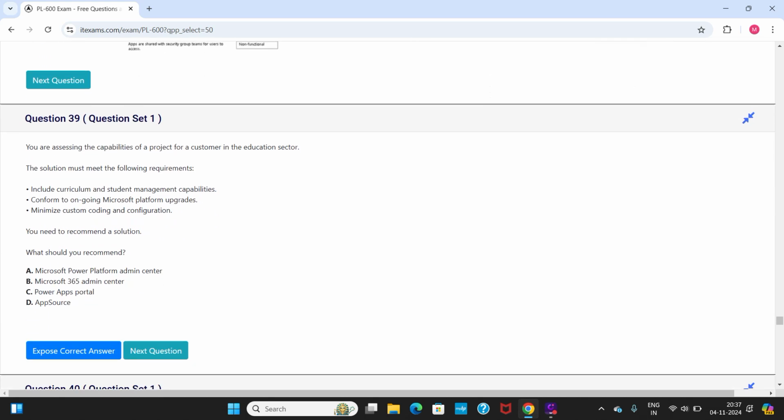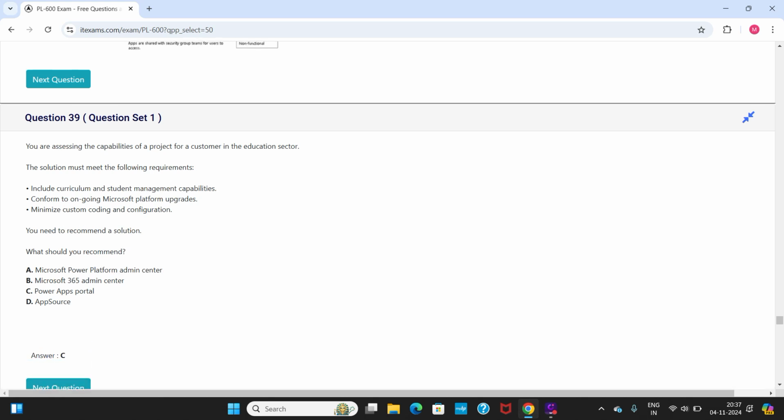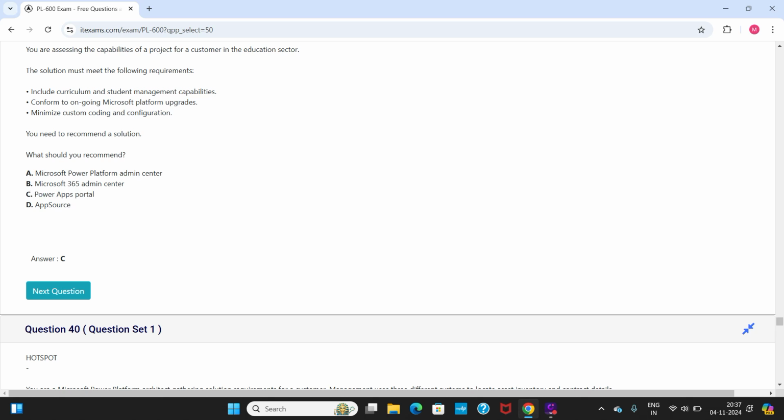Question number 39. You are assessing the capabilities of a project for a customer in the education sector. The solution meets the following requirements: include curriculum and student management capabilities, conform to ongoing Microsoft Power Platform upgrades, minimize custom coding and configuration. What should you recommend? The right answer is Power Apps Support.